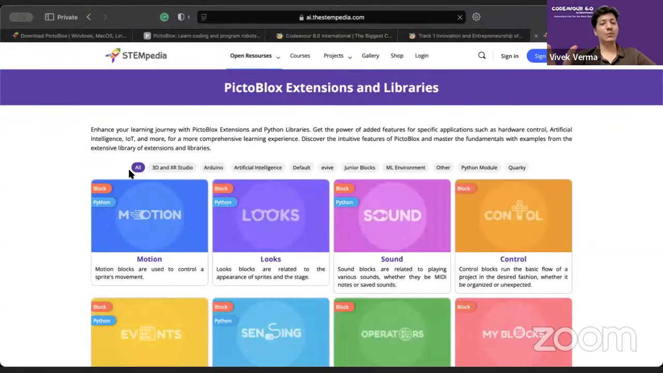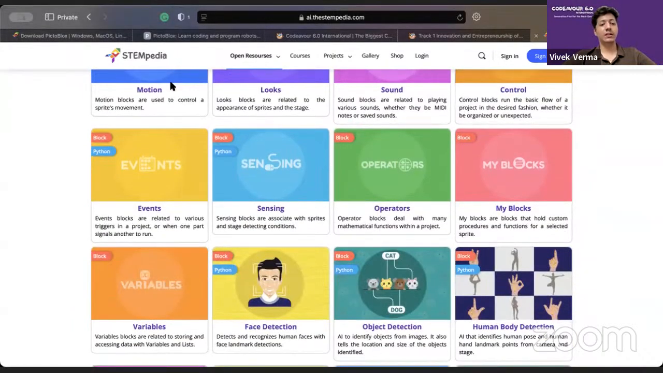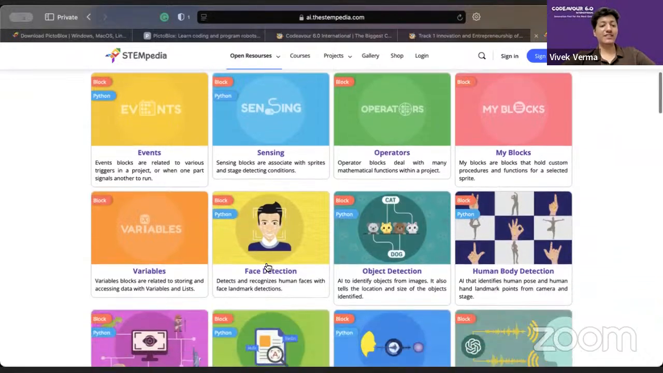Now, this is what I was talking about, the Pictopedia, which is normally called as PictoBlox extension and libraries page. Over here, let's say if you have an innovative idea, but you don't know which particular block to use to code that idea, we have this solution for you as well. So let's say if I want to understand blocks of face detection, I'll just click on it.